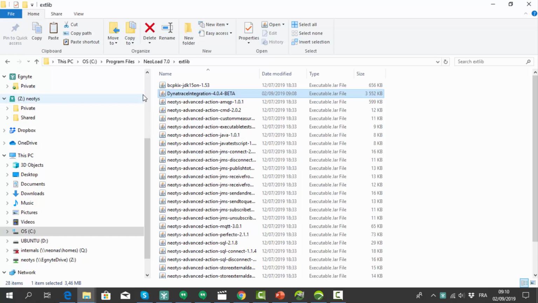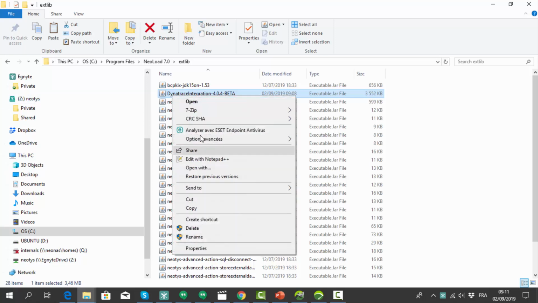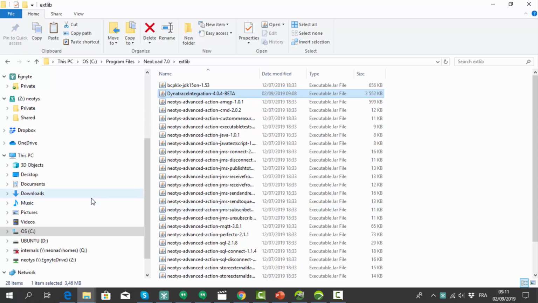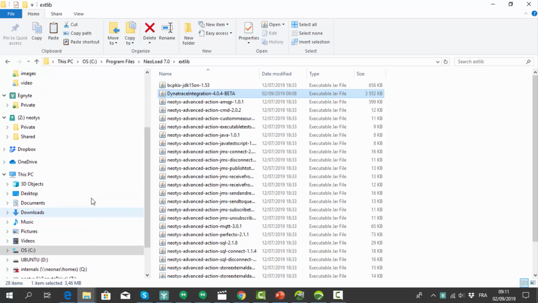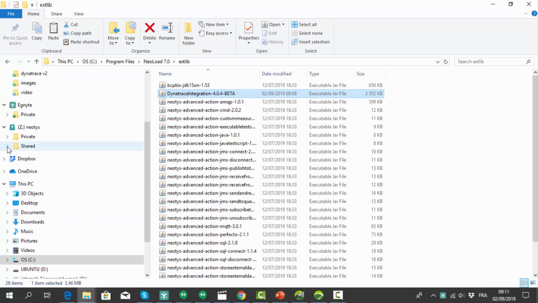Which means every time you open NeoLoad, you will see the integration and you'll be able to take advantage of it. The other way is, let's say I'm building a project and I want that project to run either on my laptop, or maybe tomorrow on my colleague's, or it could be Jenkins. To make sure that the plugin is always there for anyone working on that project, it's more convenient to copy the plugin to the directory of the project.